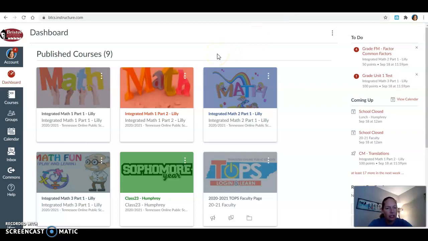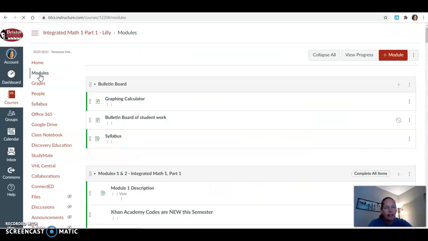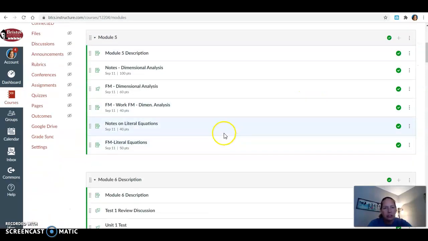So let's get started. The first thing you're going to do is go to your dashboard, click on each class, and find a pacing guide. This is just an example. This is my dashboard. Nobody else probably has all math classes. But when you go to your dashboard, we encourage you to go to modules, and that's where you're going to find your coursework each week.